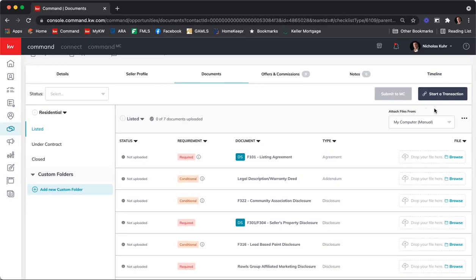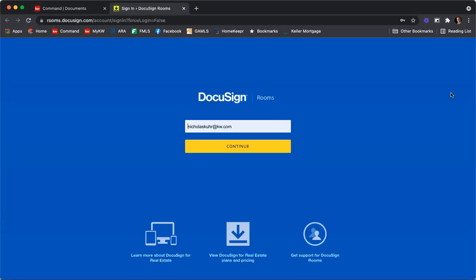When you click Start a Transaction, it will open up a new window for us to log into. So I'm going to click Start a Transaction right here. You'll see it's thinking. It's going to pop up a new window, and it's going to have me log in. I want to point out that because it's a new window, if you have a pop-up blocker on, it may prevent Docusign from opening correctly. You can usually check in your URL bar up here if there's a little red square that says pop-up blocked. Always select always allow for Command as well as Docusign.